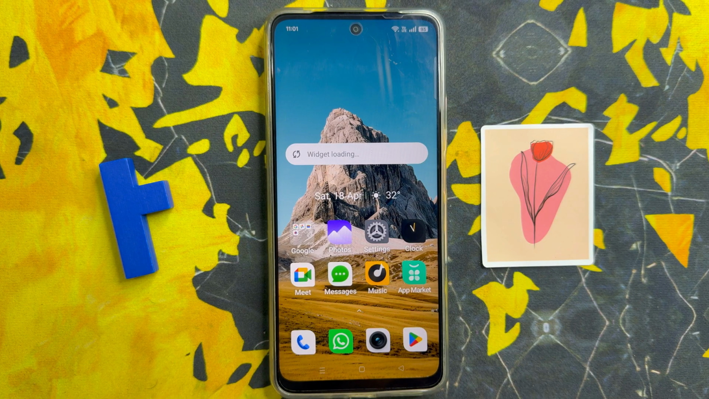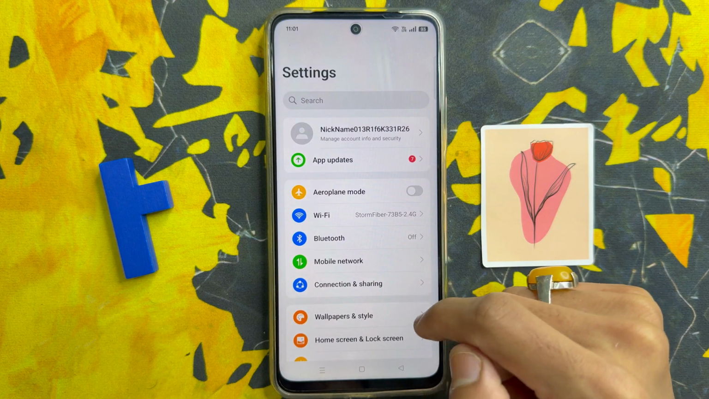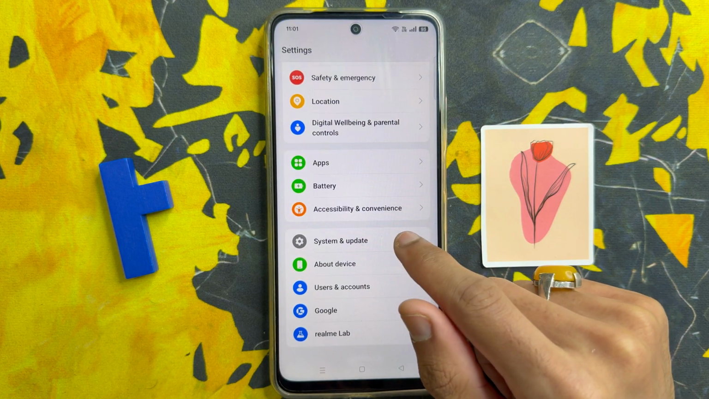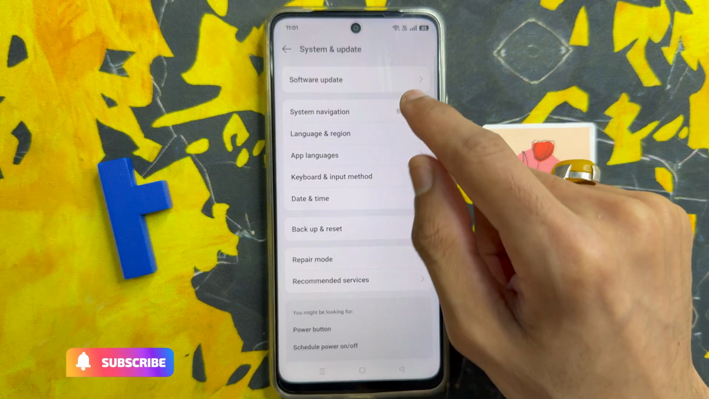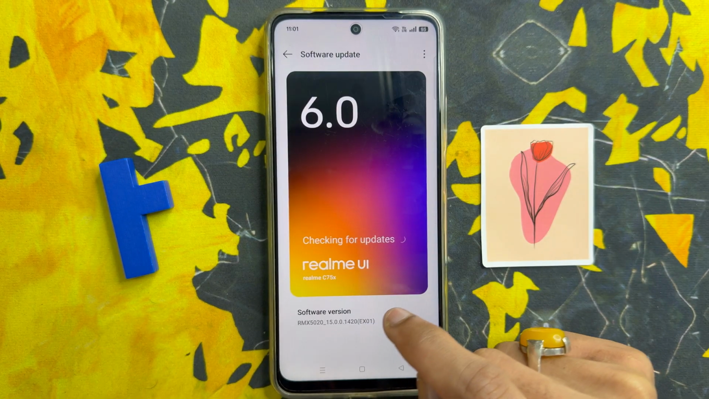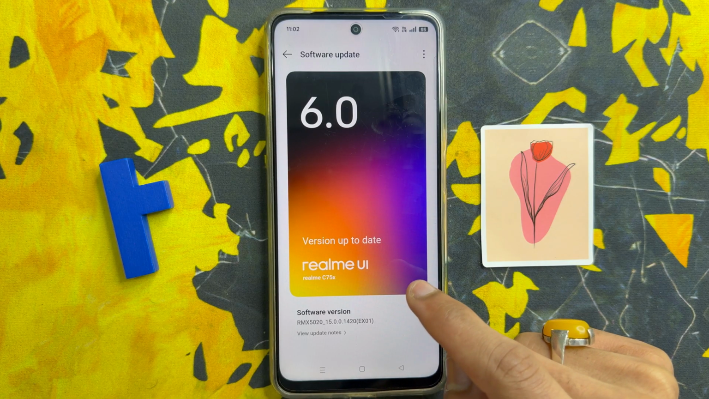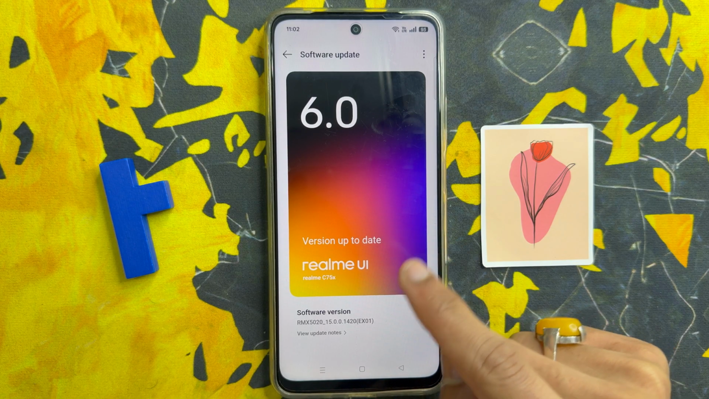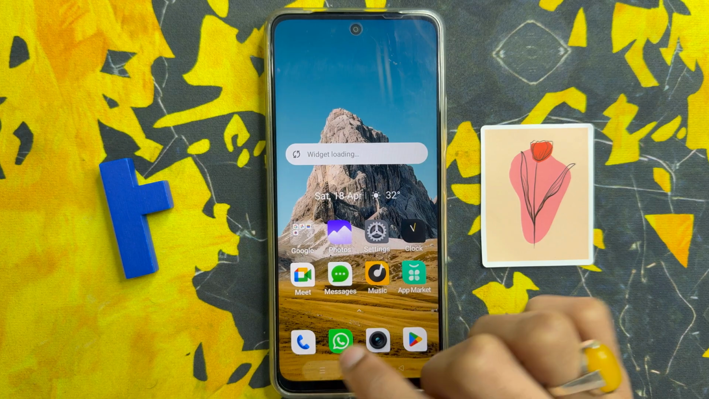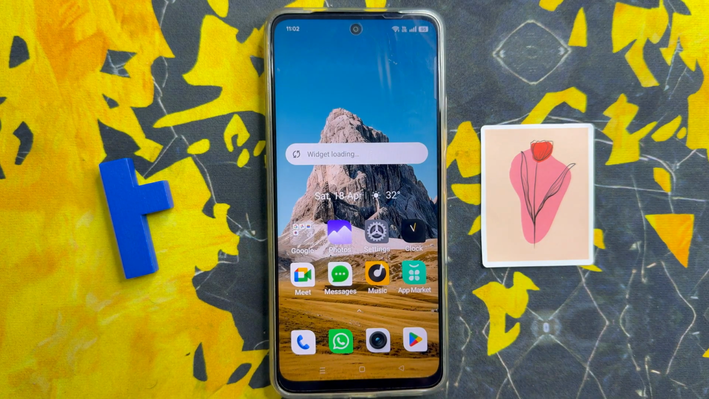But if it is not solved, click on the Settings app, scroll down to the end, click on System and update, and click on Software update. Check whether your software is the latest. If it is not the latest, update your software. After updating the software, go back to the home screen. You will see your problem is solved.